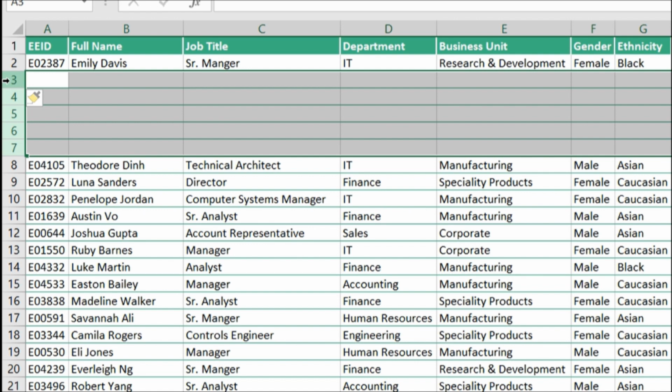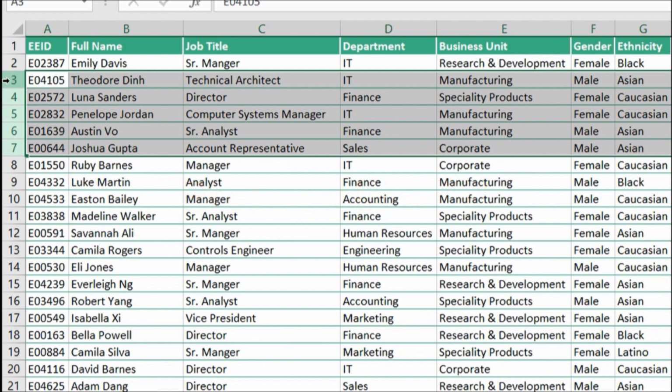Same case, I'll just press Control and minus. So as you can see, we are successfully able to delete rows as well.